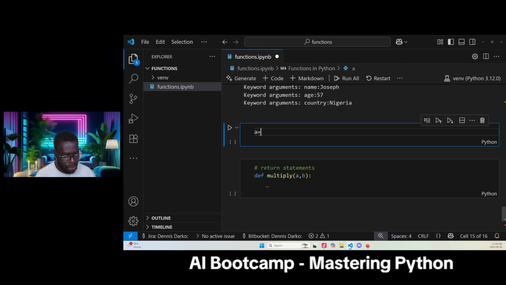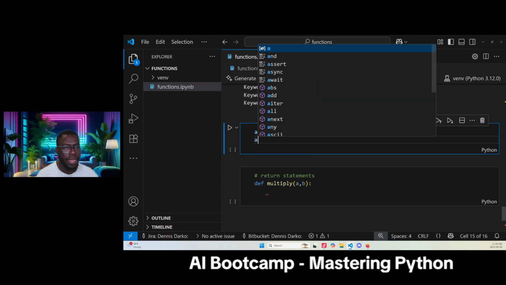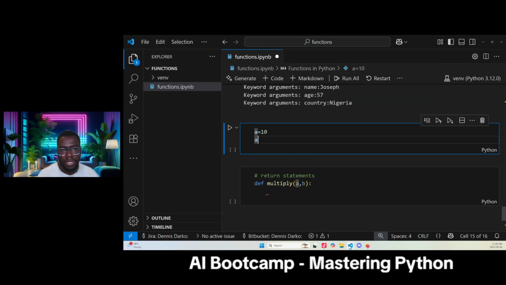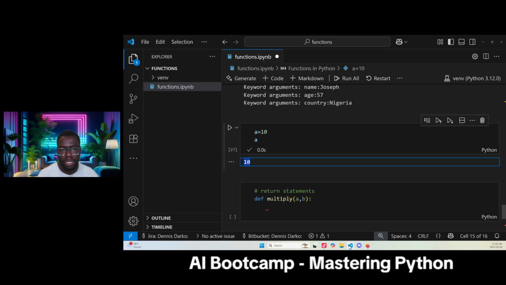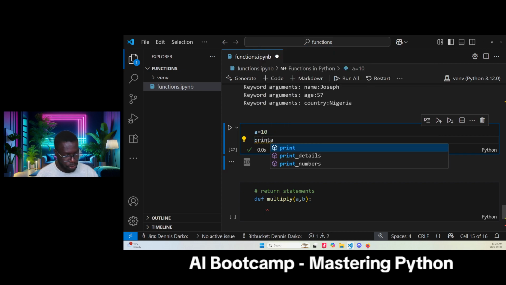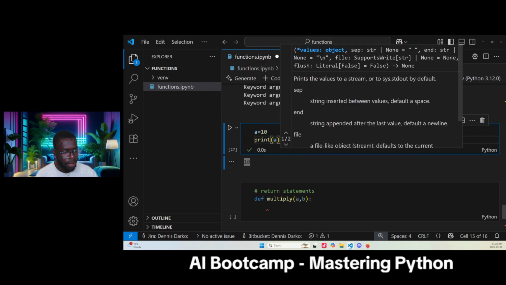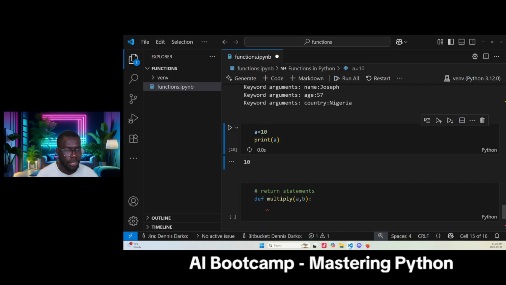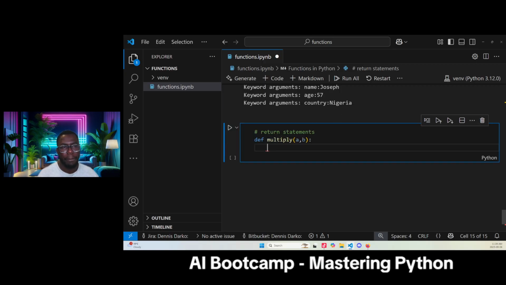I can say a is equal to 10, and I'll just say a without bringing the inbuilt function called print. This a will still display my 10 for me. But I can still use print like this, print a in brackets, and I'll still get 10. So print is just for you to display your result, but the return, which we are going to look at, what is the meaning of the return?